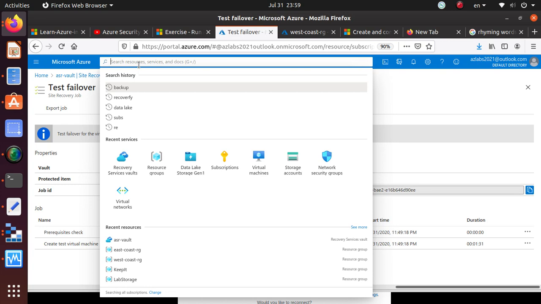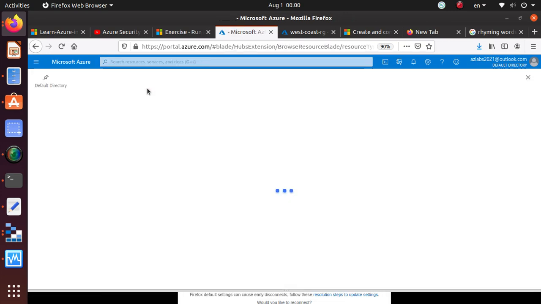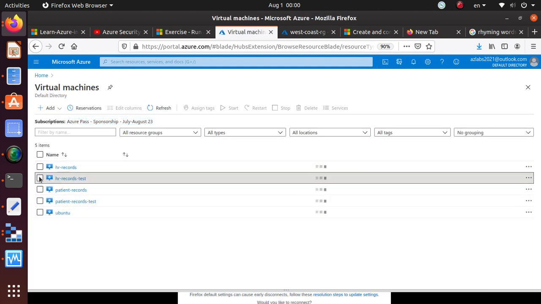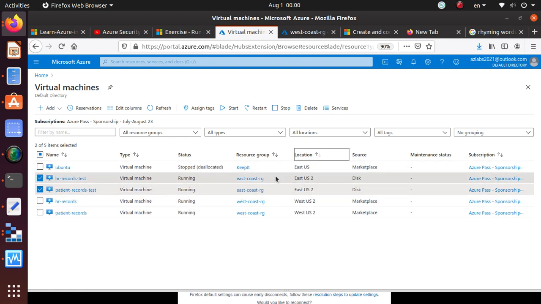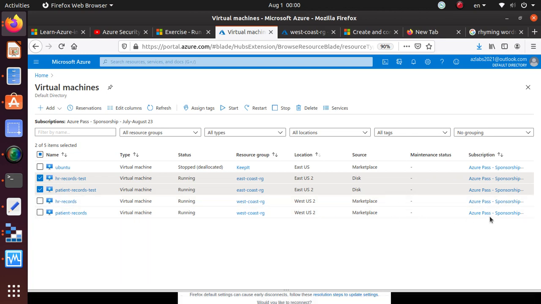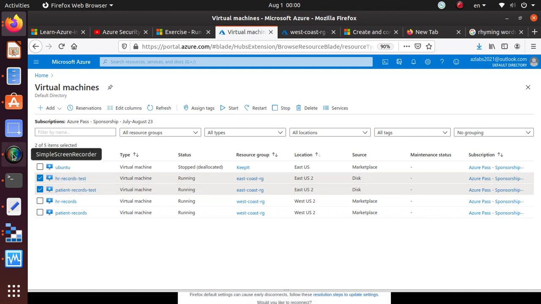We can do that. From here we can just search for the virtual machines, and I think what we are trying to prove is that we now probably have more virtual machines, and there are 2 HR records test and patient records test. Now you see these 2 are now deployed in the East US 2 location, right? So these 2 we have are actually running in the primary location, and during the test failover we have created these 2 virtual machines which are deployed in the East US.